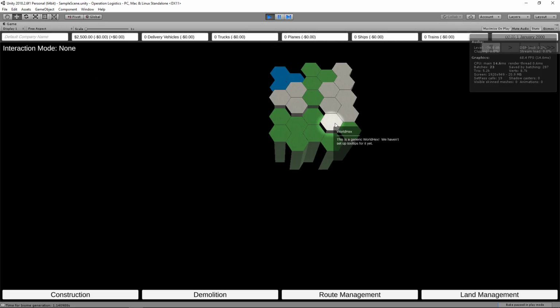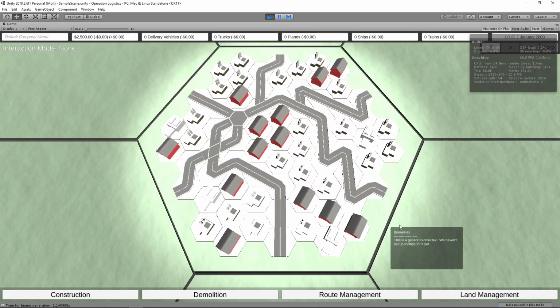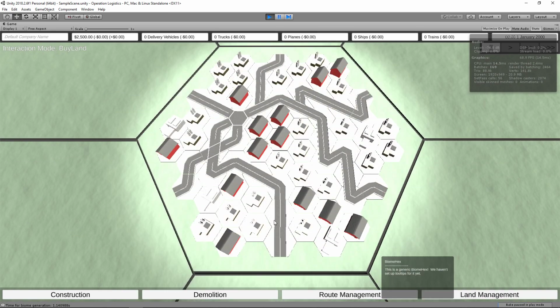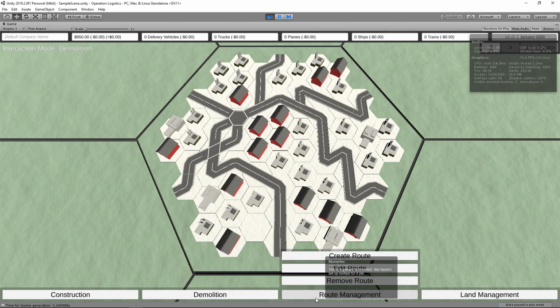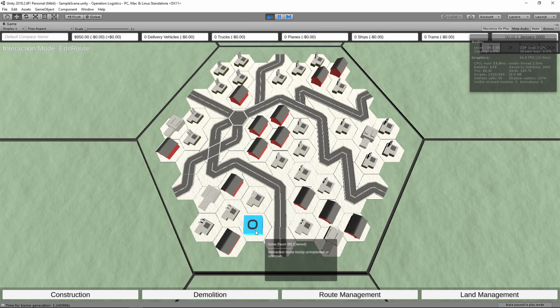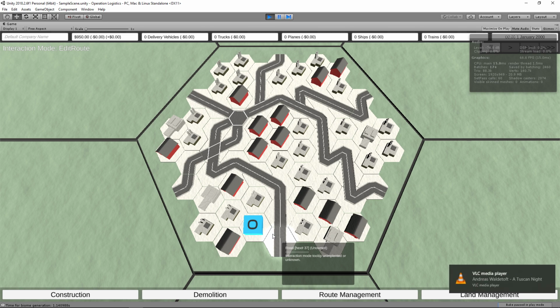So we'll skip the tutorial and we'll come on in here, and then we would go ahead and purchase, say, this factory, demolish this, create a route there, make sure that we select our route, and then we have these hexes here that are all currently covered, and we should probably have some sort of a map mode here where we can color the hexes that are actually covered by this. That's something we should probably do.